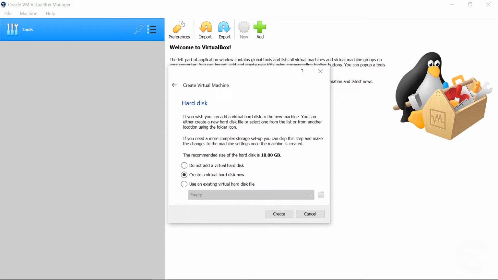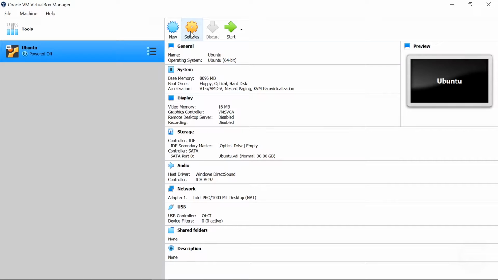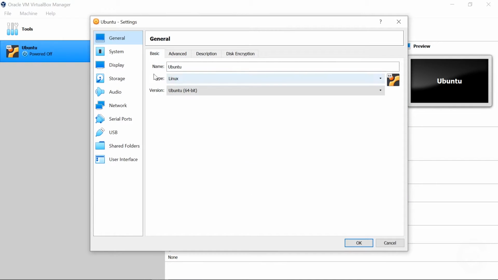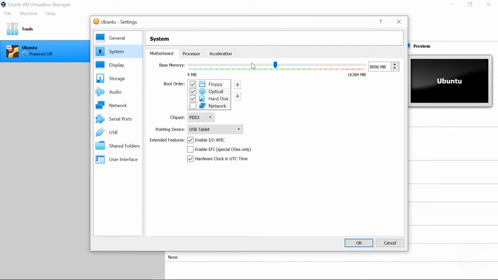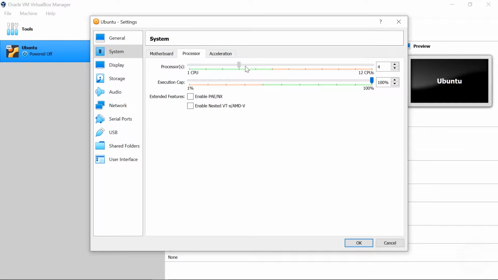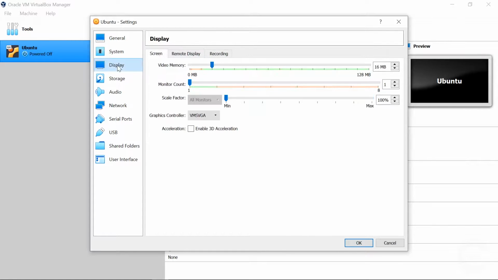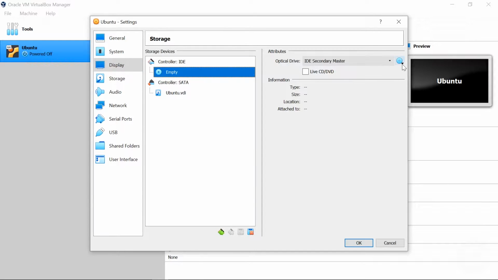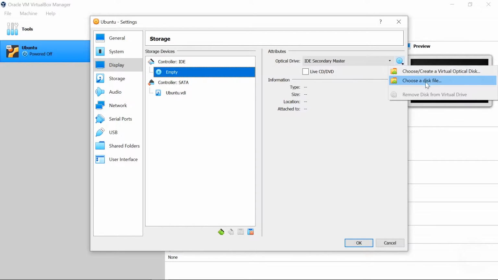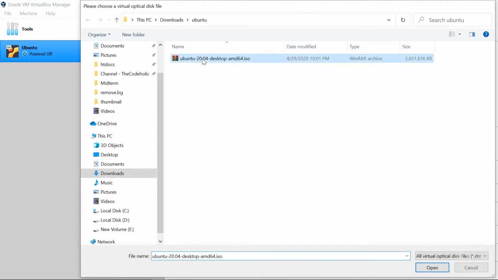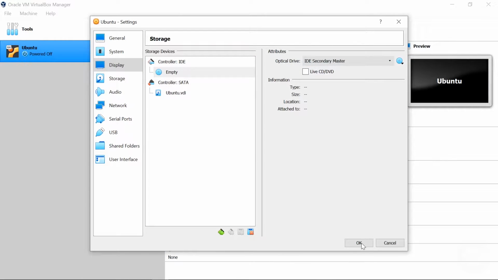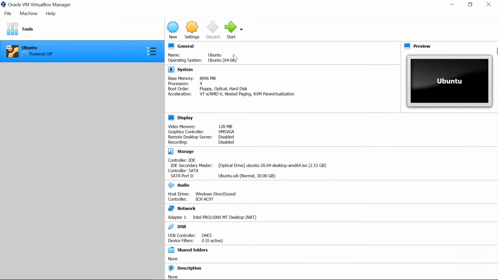And we have already created the VDI file. Now I'm going to click Settings and configure a couple of things. In system, I'm going to give it 4 processors. In display, I'm going to give it maximum display. And in storage, I'm going to choose the ISO file we just downloaded. Choose a disk file and click on this. Okay, we're good to go. Click OK and start.